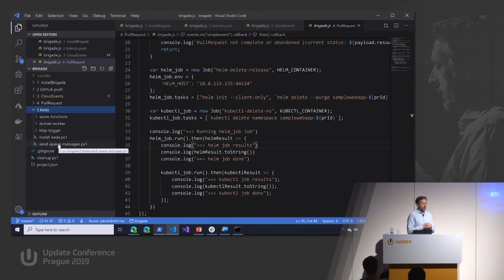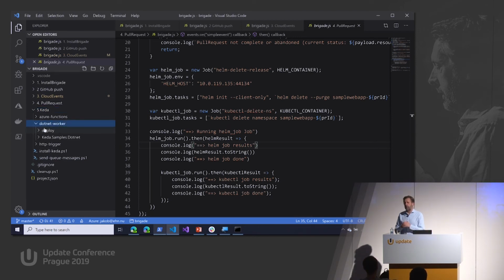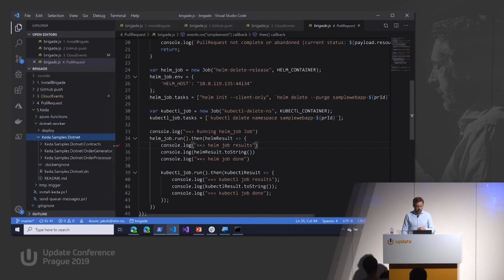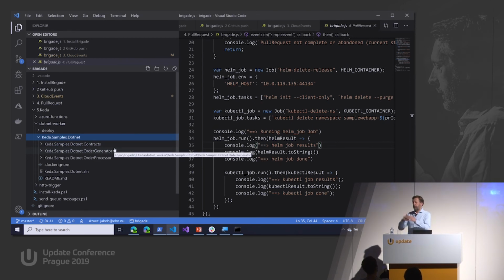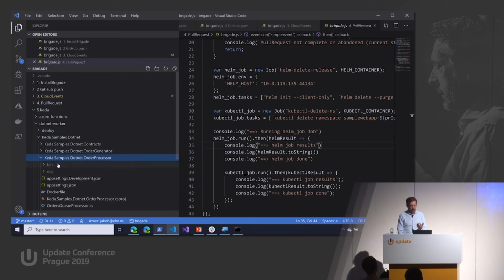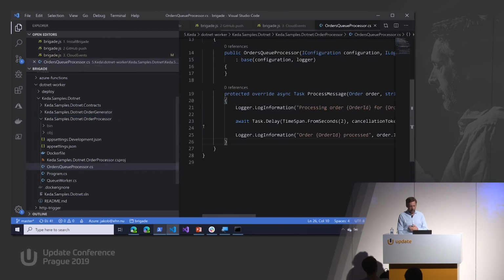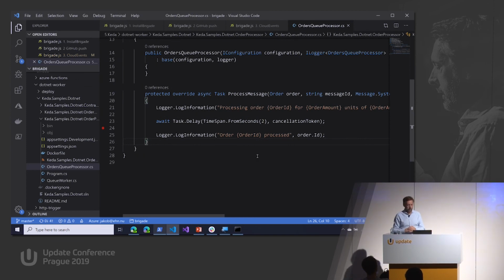The first demo is actually one of the samples from the KEDA homepage. You can easily play with this yourself. It's a .NET application, so this part doesn't have anything to do with Azure Functions. I showed that as a next step. So this sample is a .NET application that's 2 parts. One of them will generate a lot of events and send that to my queue. And the other part, the order processor, will consume the events. In this case, the process message will be called with the order coming in from the queue, and it will just log it and then wait a few seconds to simulate work. So it's a really simple application here.